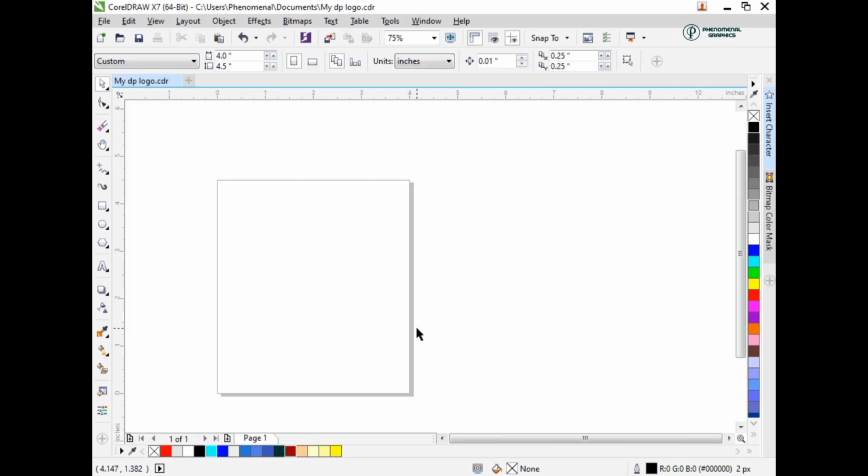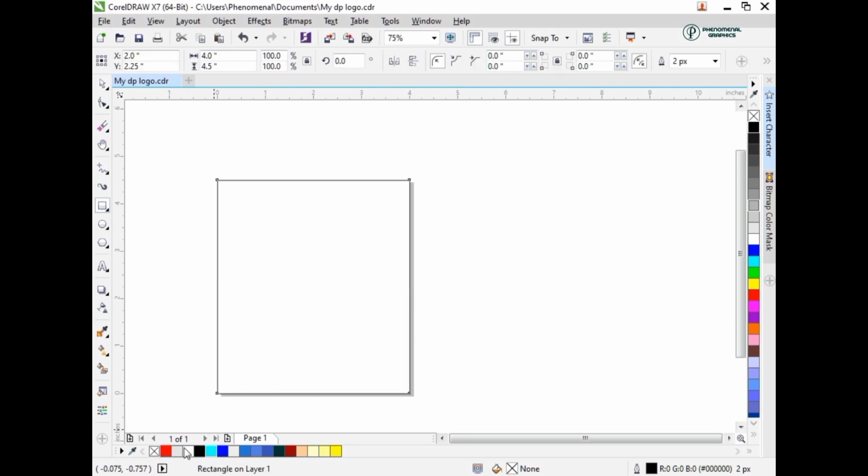The very first thing you're going to notice is that I'm working with 4 by 4.5, and the unit is inches. Double click on your rectangle tool, remove the outline and just put in any fill color. I'll be using white as a fill color. Then I'll create this rectangle.